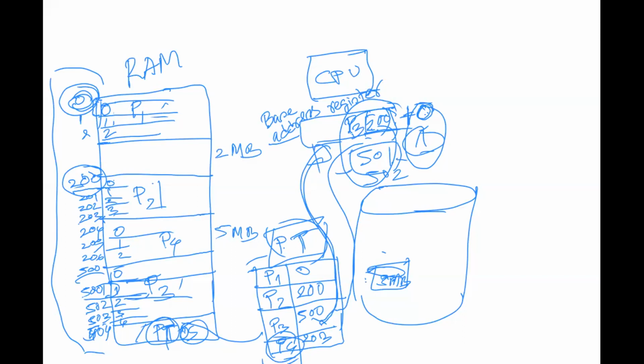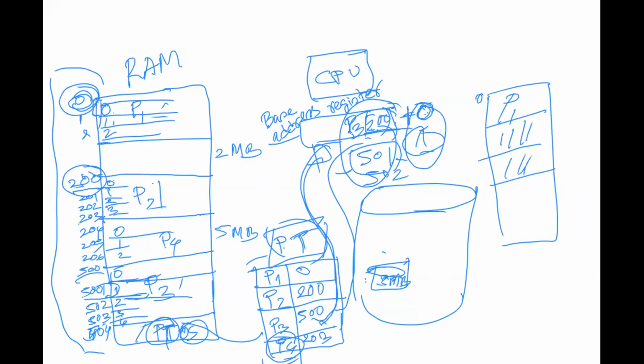But if you consider the non-contiguous memory location, let's say some part is process P1 that starts from 0, and here is some part of another process, and here is also another process. This part starts from, let's say, 100, and here is also some part of process P1. This is process P1. This is for another process. So how will the CPU work in that case?